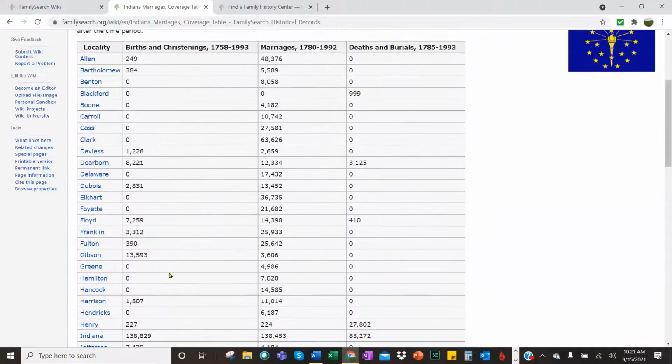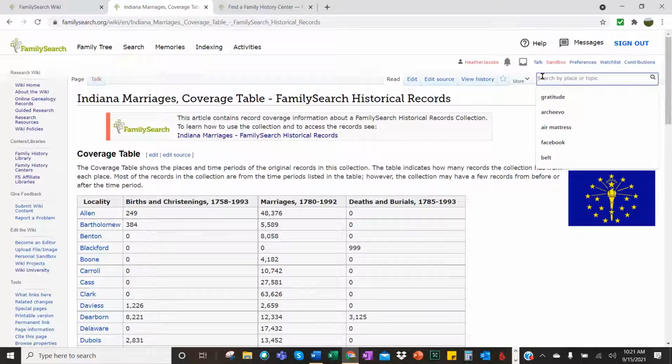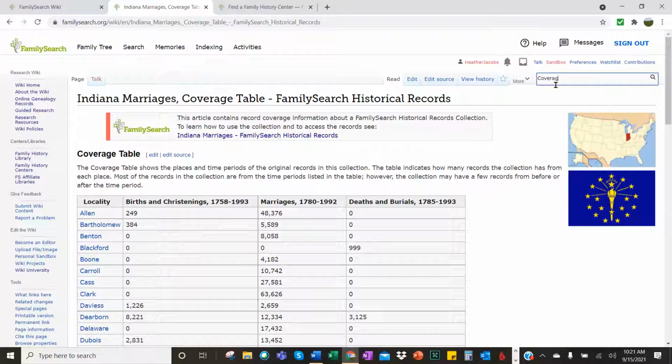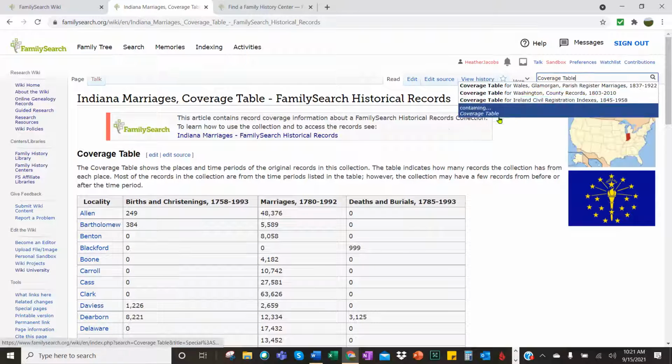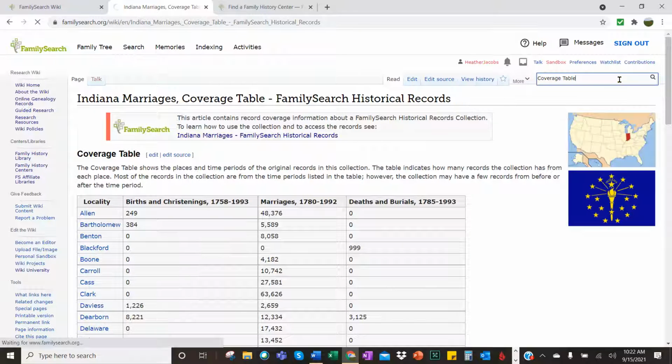So this is just kind of a fun little thing. I'm going to type in here the coverage tables. And if you guys, you might need to mute just so that we don't hear you. Okay, thanks. Let's see.